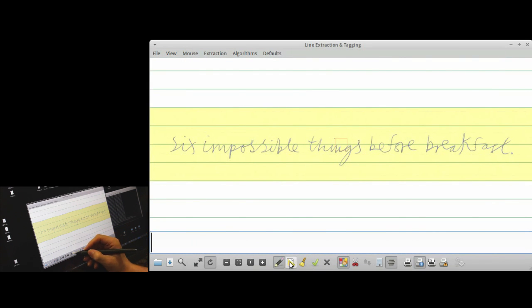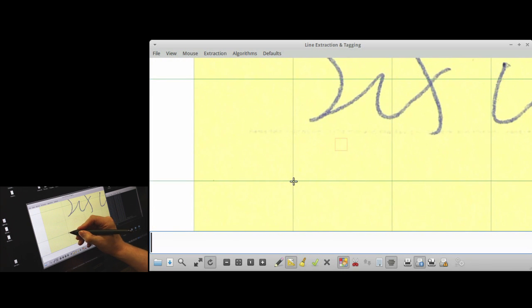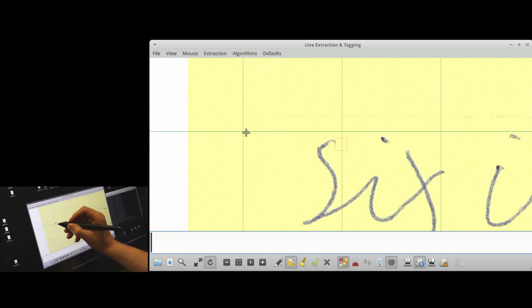The alignment phase consists of aligning the text to our interface's coordinate system. Here the baseline of the text must lie on the grid in the interface.